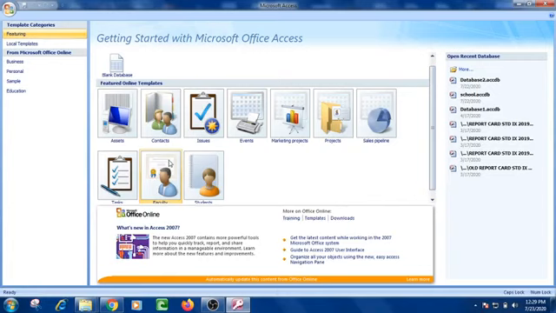Hello students, today I am going to start MS Access. In MS Access, we are going to learn how to create the different objects of the database. All of you know that MS Access is an RDBMS, that is Relational Database Management System.